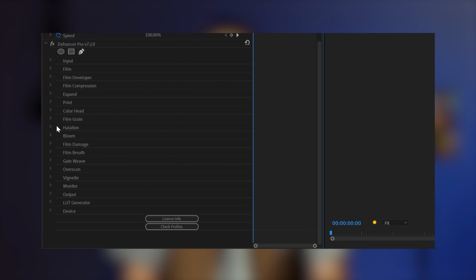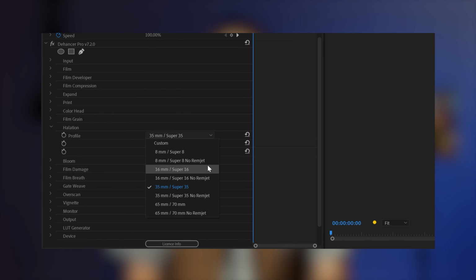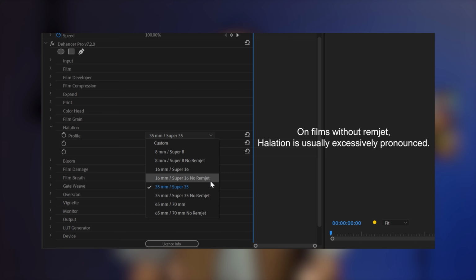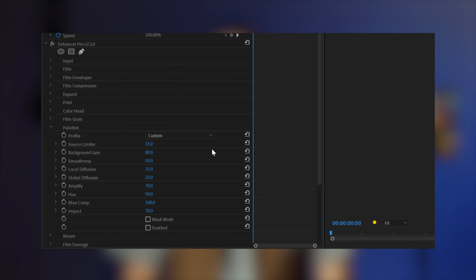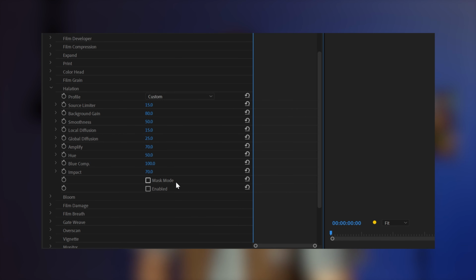Following the same layout, the halation tab offers 16 different profiles, this time adding a no remjet option. And again, offering a fully customizable option to really dial in the look. Now, we're by no means film experts or emulation gurus, but subjectively, this method of halation feels really organic. And with such granular control in the custom menu, shot-to-shot matching is almost trivial.